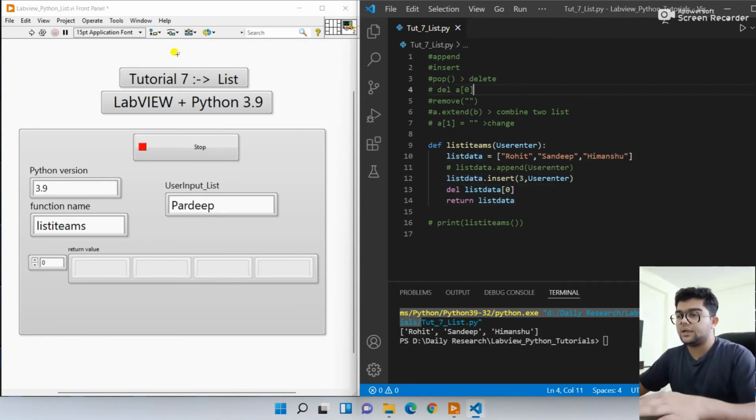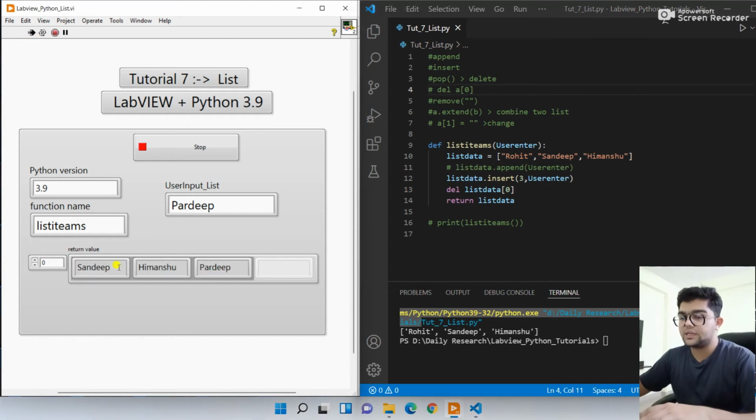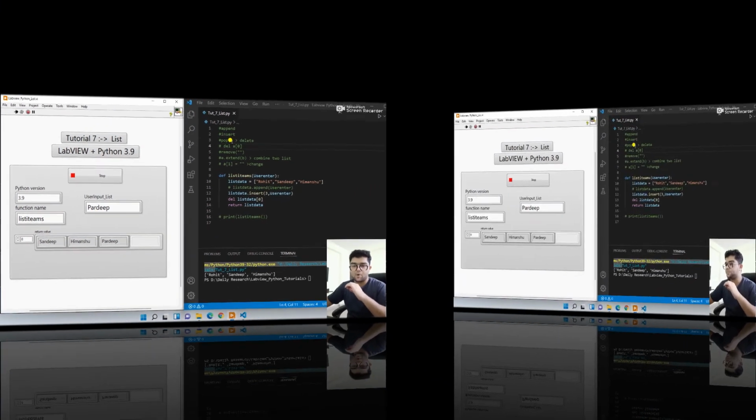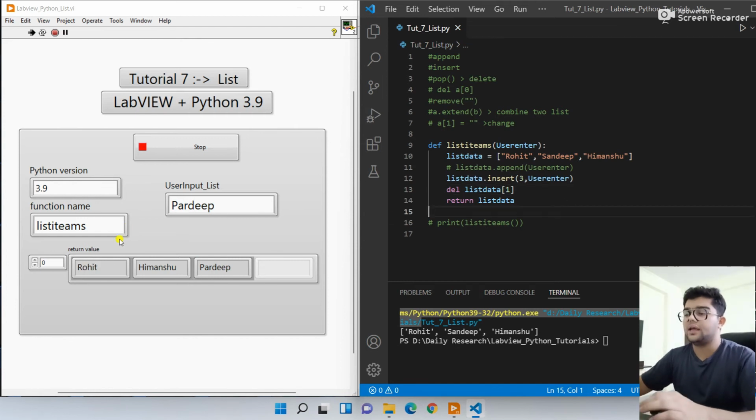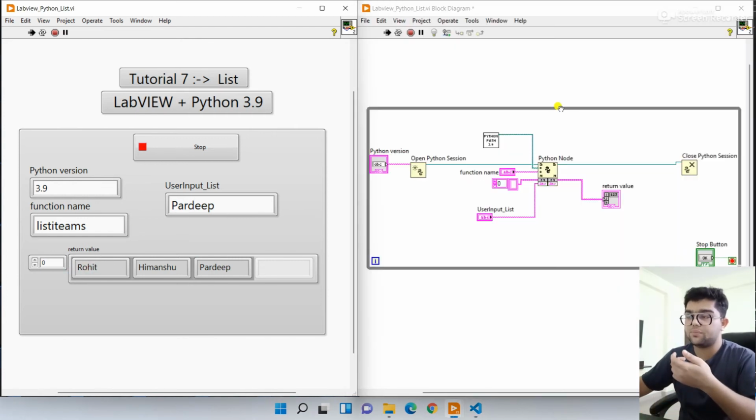Save this one. Now run the VI and see, right now Rohit is deleted. Same work as pop. Yeah, right now let's say I want to delete Sandeep, then you need to change the index here to 1, and you can see now Sandeep is removed from this. This one is also complete.